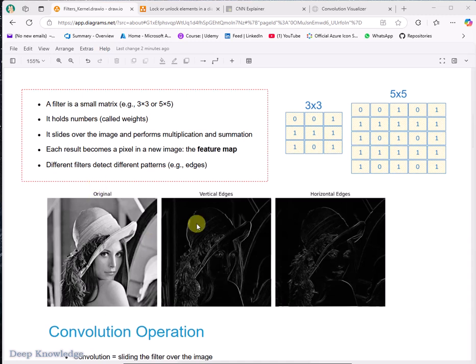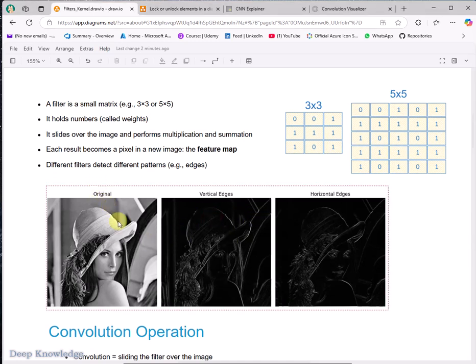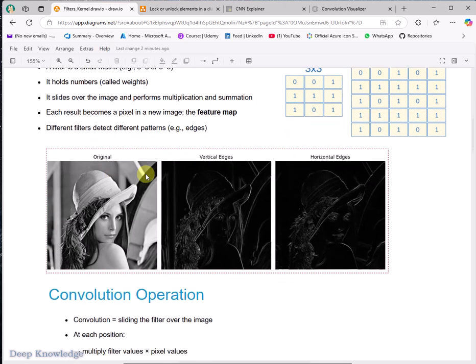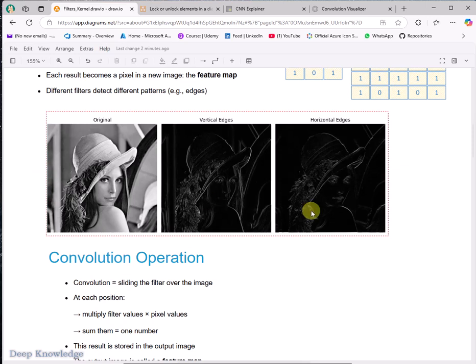As you can see, for instance, in this image, this is the original image, and I have tried to detect the vertical and horizontal edges. I will show you in the code how this looks and how it works. Let's start with how it works, the heart of the convolution.